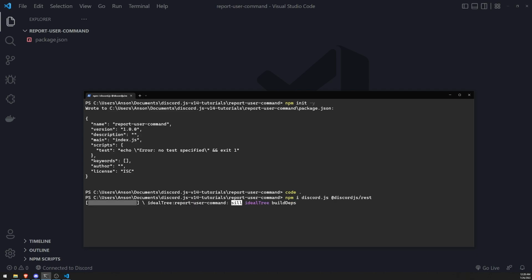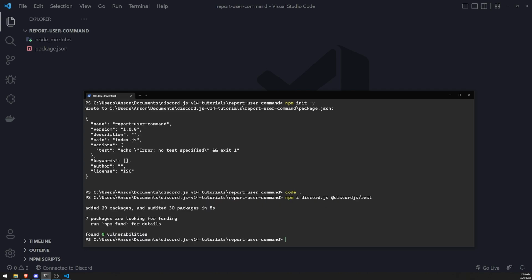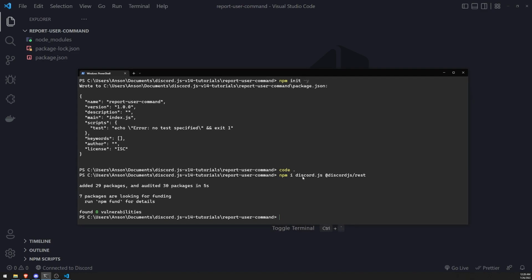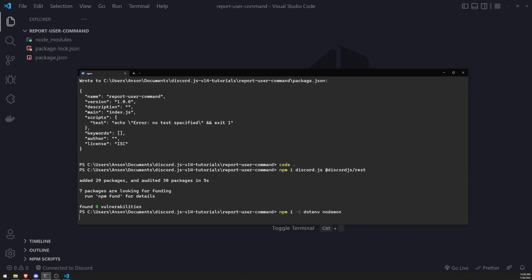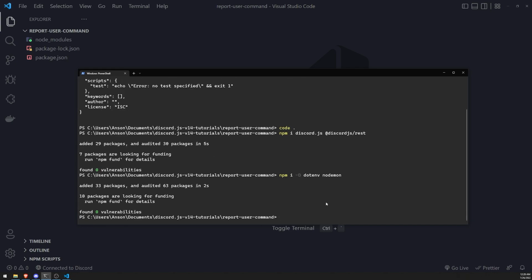We'll also install dev dependencies such as dotenv and nodemon. We're going to be doing everything in JavaScript. So npm i -D dotenv and nodemon. Nodemon is going to allow us to restart the application every single time we make changes.